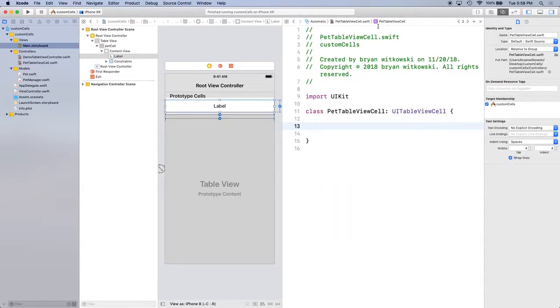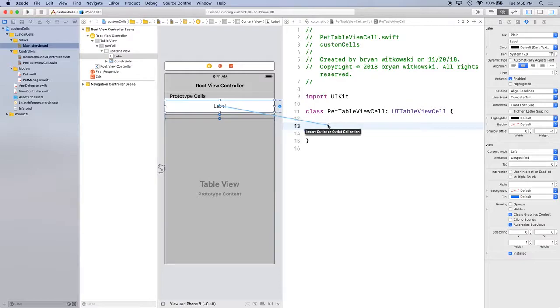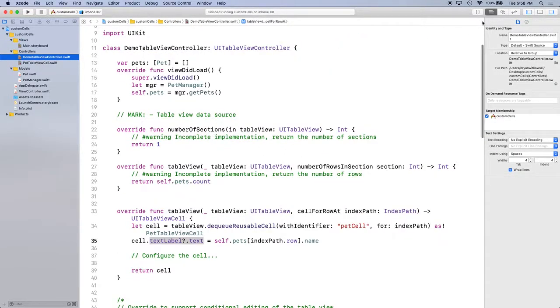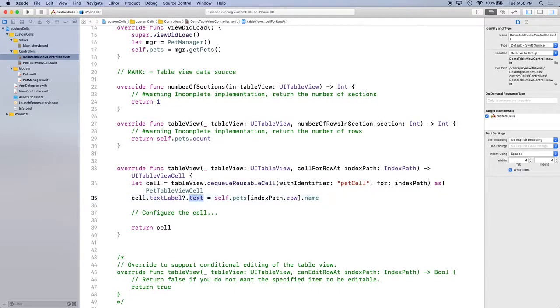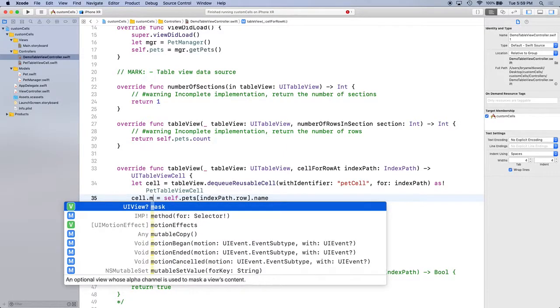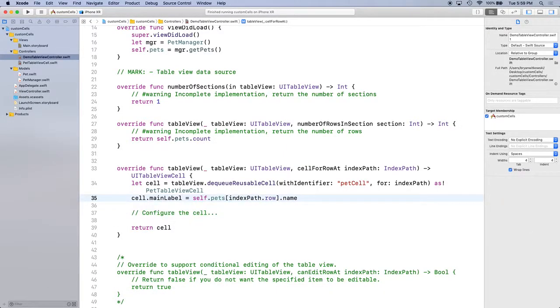And now I'm going to set up an outlet for the label within the cell. I'm just going to call it main label. Okay, so now my custom cell has a main label, and I should be able to access it. I'll close the assistant editor here so it's easier to see. I have a specific type of cell because I said that the cell I'm getting when I dequeue a reusable cell is of type pet table view cell. So that cell now has a main label, and I can set the text.